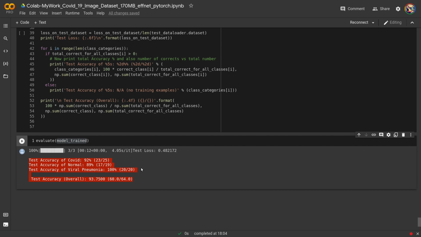So after 150 epochs of training with this very simple EfficientNet B0 pre-trained model, I got an accuracy for the COVID class of 92%. For the test accuracy, for the normal class I got 89, and for the viral pneumonia I got 100% accuracy. And overall my test accuracy for all these three classes together is 93.75, which is not bad at all.